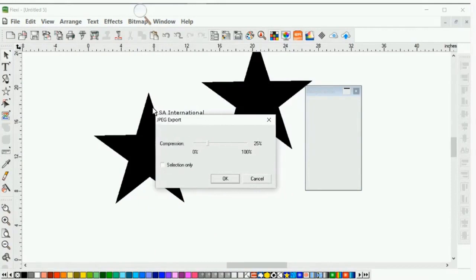You're going to get a pop-up menu that's about compression. So 0 means send them a high-quality JPEG, and it usually defaults to like 25%, which is a little bit of compression, and you could even go a little higher than that if you wanted to. It simply would give them a little lesser quality.